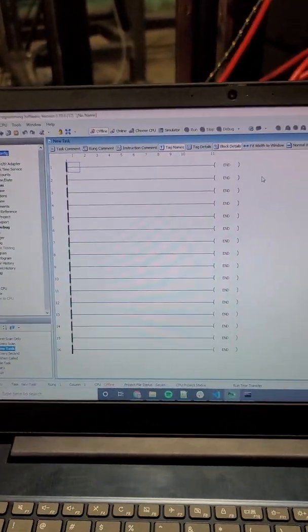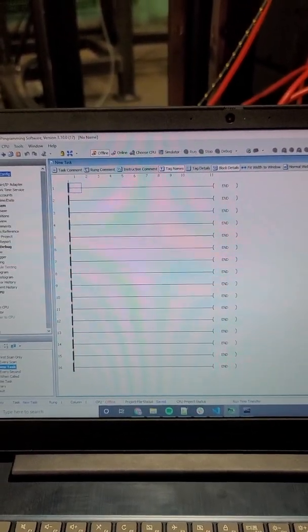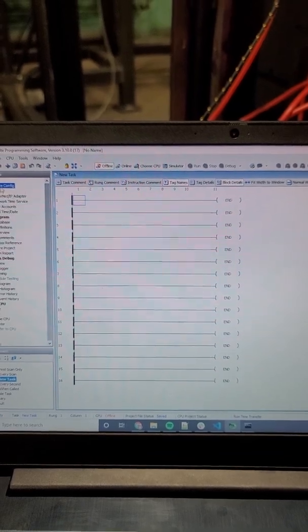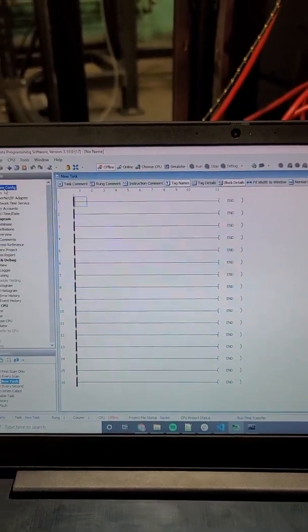And now we just come into here. This is a fresh project. It doesn't even have a name or anything. But what I'm going to do is go to hardware config.